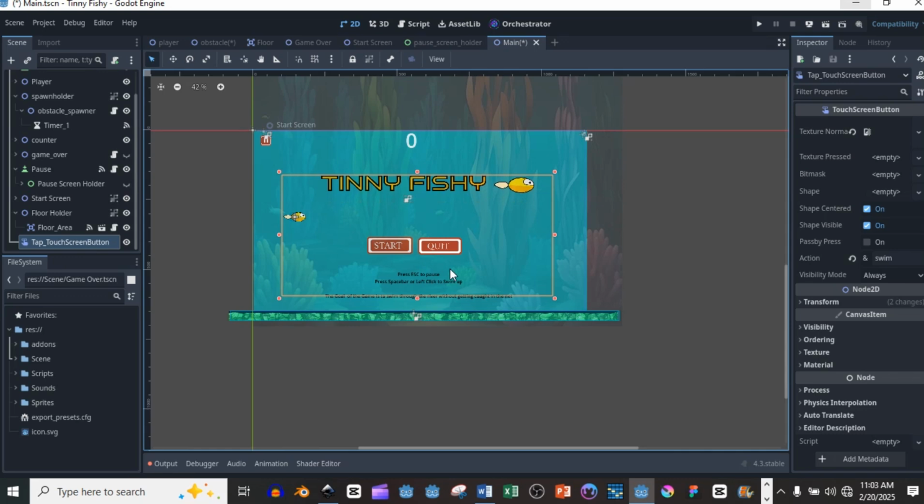So I think that's the complete breakdown of how I made this game inside Godot engine using just visual scripting.